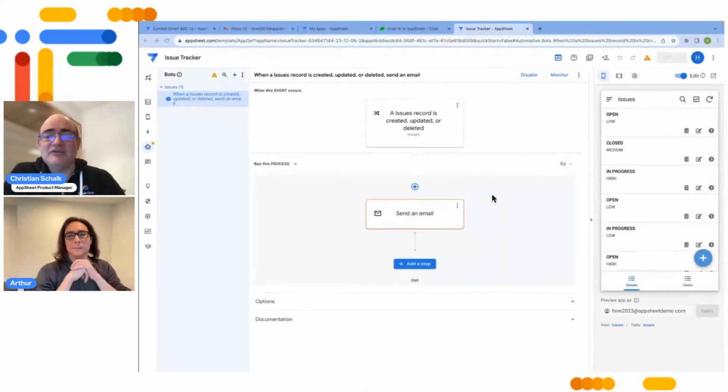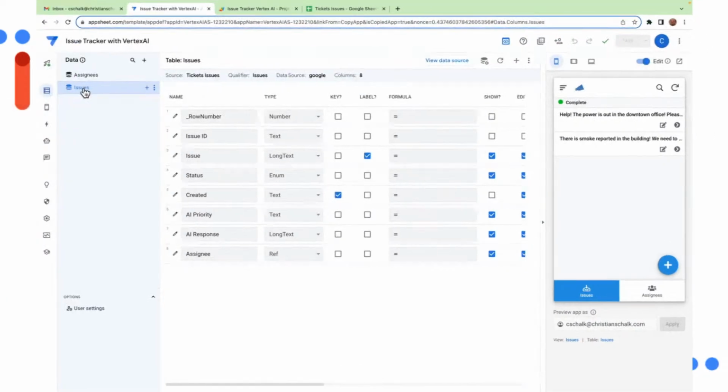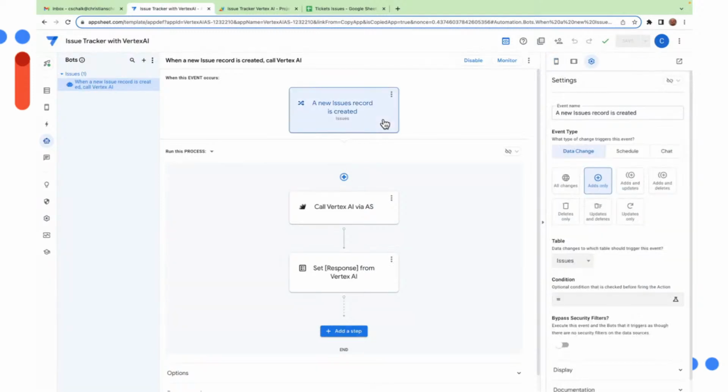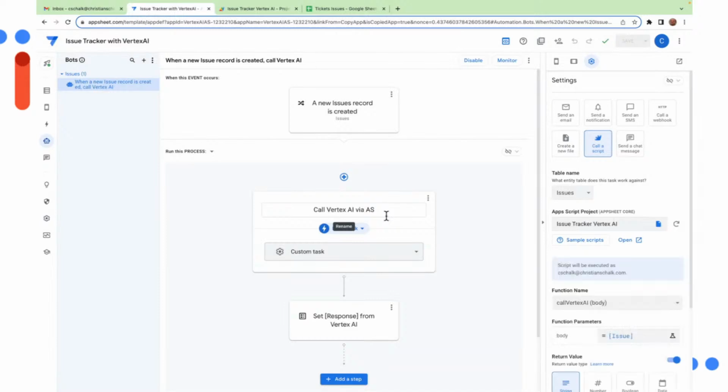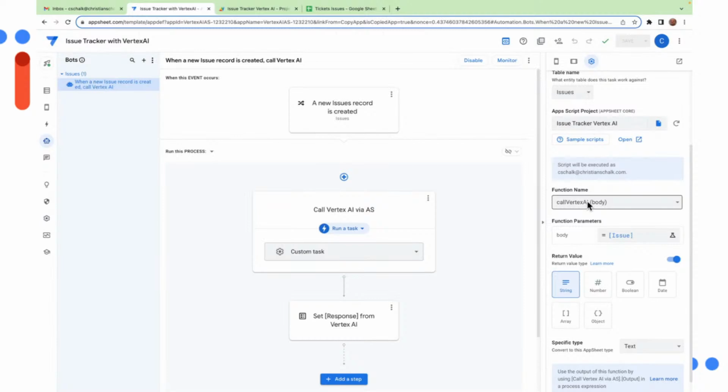So let's switch over to my app. Here is the app that I created before. I have the basic stuff here, issues and such. But the more interesting part is the integration I've done with Apps Script. I have an automation, so whenever a new issue is created, I'm going to call Vertex AI. I happen to have a function here that I'm going to call, called call Vertex AI. I can open it up so we can take a look at that.